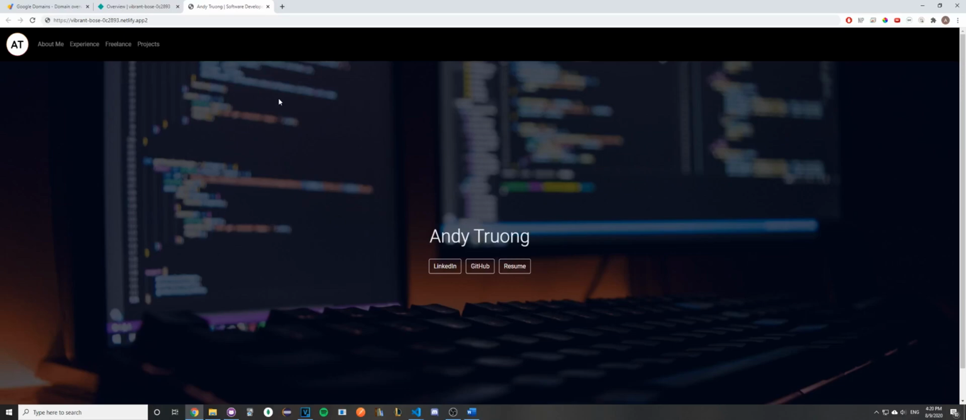And now what we will do is redirect users from www.andytrung.dev to this URL here. But the user will never see this URL. They will only see the www.andytrung.dev domain. To begin this process, we're going to go back to Netlify.